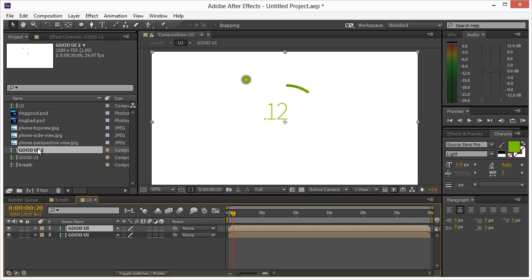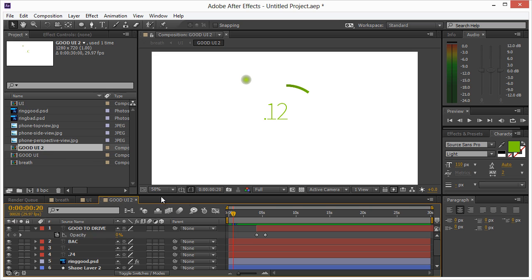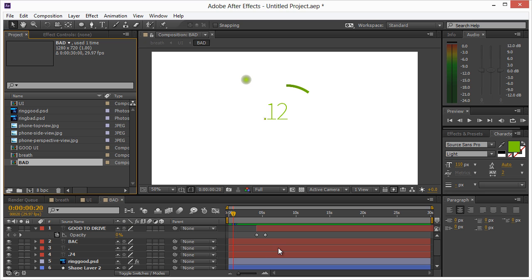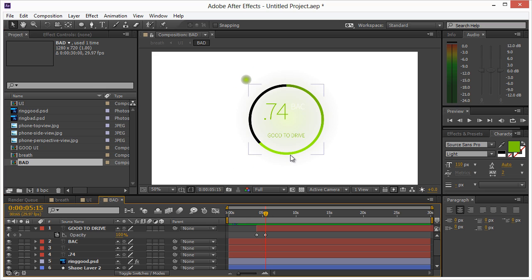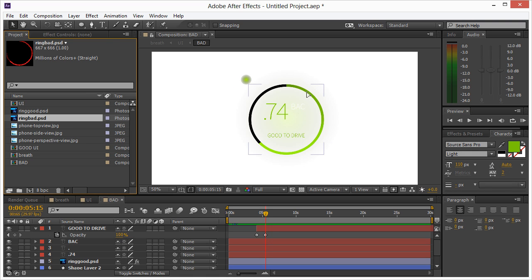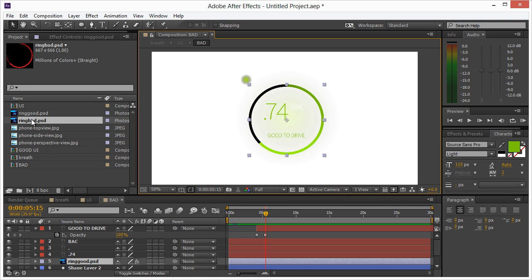What we want to do is with this top selected here and this selected over here, hold Alt and drag it over. So now we have a duplicate version and we can edit good UI 2, which is actually bad. You could rename that if you want to bad. And now we can change everything to red and also replace this footage to where was that? Ring bad. So we'll do that first. So we'll select this, ring good, ring bad, hold Alt, hover over. Sweet.